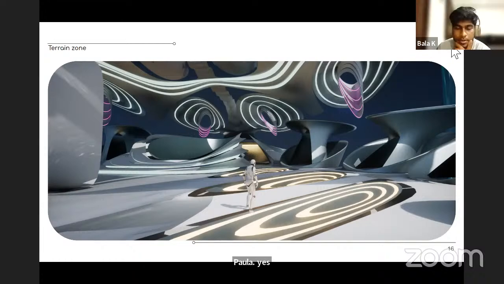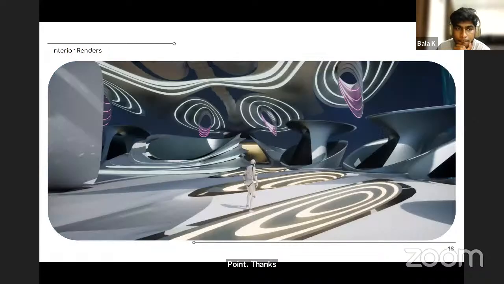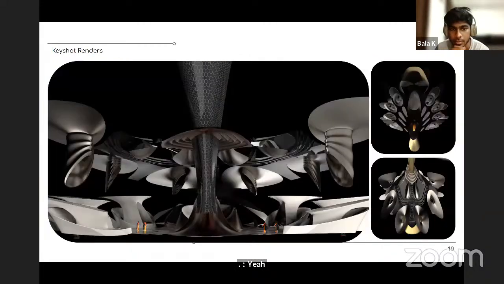Yeah, so in the terrain zone, these are the exhibits which can be seen over here. This contains the 3D static exhibits, and in the center we'll be having the chaos focus point. Next, please. Yeah, I think the same render, I guess. Next, please.